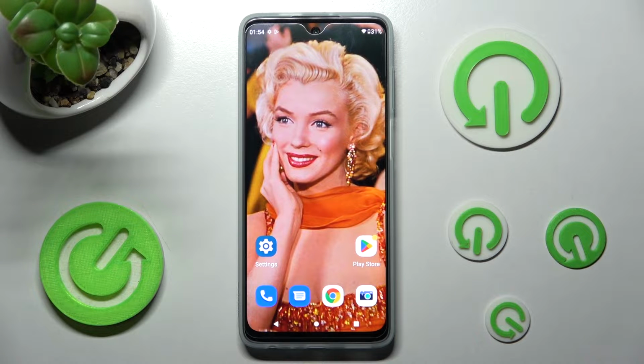Hi! In front of me is Motorola Moto G62 5G, and today I would like to show you how you can change name of this Motorola.